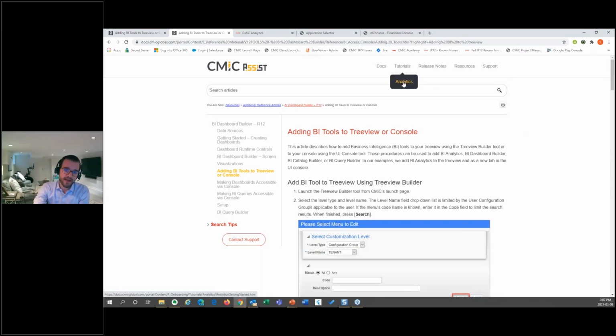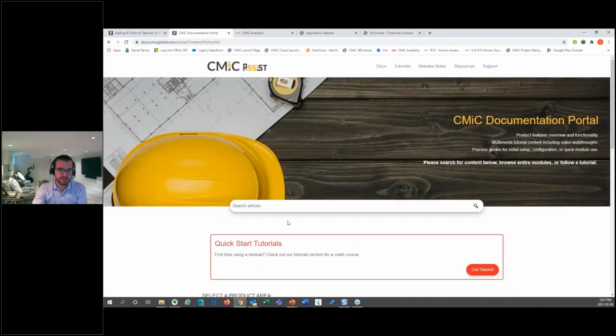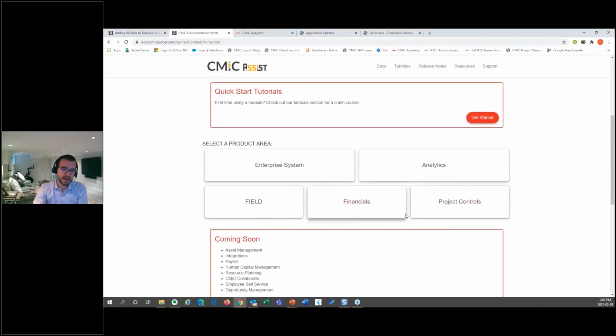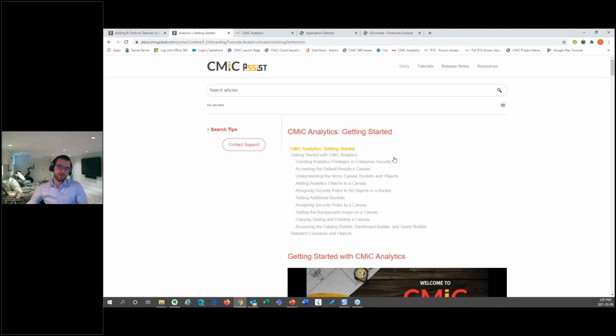The reason that I'm pointing out Cmic Assist is there's a tutorial section that we're starting to add and invest more time into. So if you go into quick tutorials, you'll see that we've created a quick tutorial for analytics. Basically, it's a grouping of articles that we've generated, but we've grouped them in such a way so that if you don't know anything about analytics, you can just get started, right? Like, what article do I look at first?